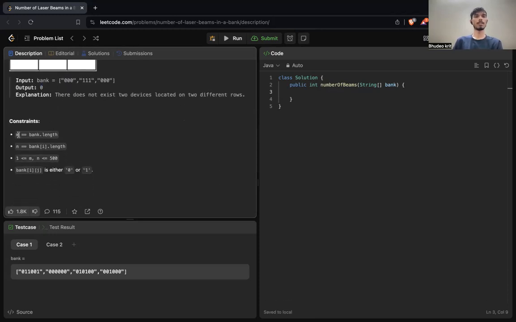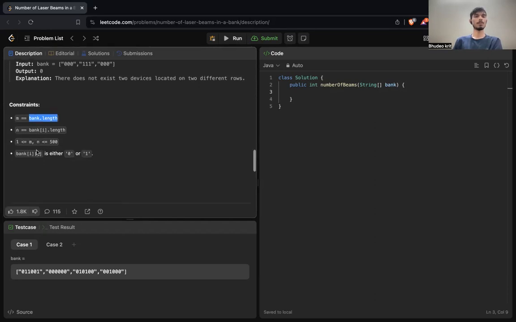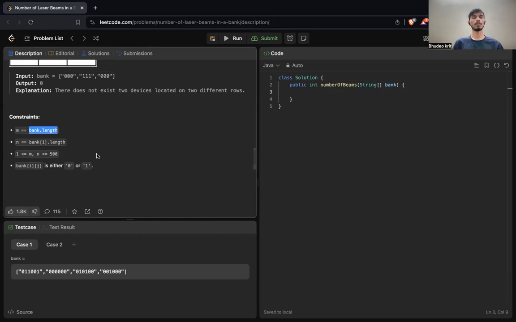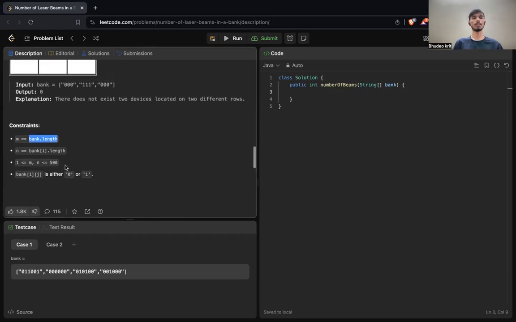So the constraints: m is bank.length, so the length of the array is m, and n is the length of the string, which is smaller than 500. The length of the string is smaller than 500, and the length of the bank, which is the array, is greater than or equal to 1. And each character of the string is 0 or 1.